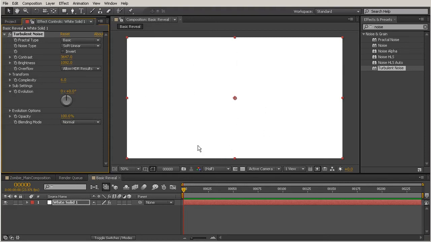So I'm going to go ahead and set a keyframe with the brightness set to making this image completely white. So I'll just come over here, and with my current time indicator at the very beginning, we'll set our stopwatch for brightness.